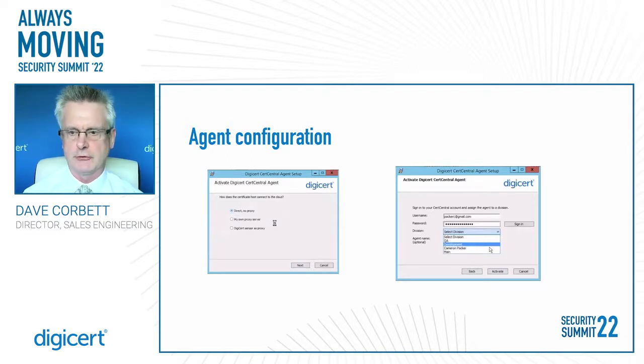So I'm showing a couple of screenshots here. On the left-hand side, you can configure this, and of course on a Windows server like IIS, this is all done through a Windows wizard. On the left-hand side, you can see that you can configure how your agent should be communicating with your CertCentral account. The agent needs to be able to talk to the internet, of course, to communicate with CertCentral. And if you want, it can communicate directly through the internet, and that's fine for many of our customers. But you can, of course, also configure it if you want to talk through a proxy server.